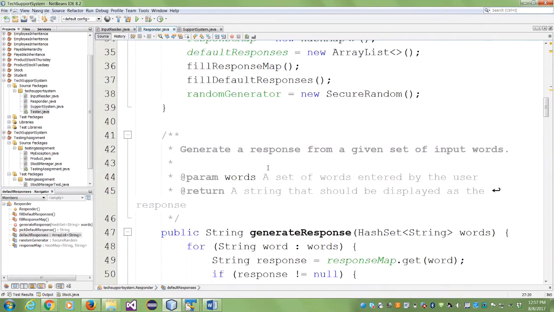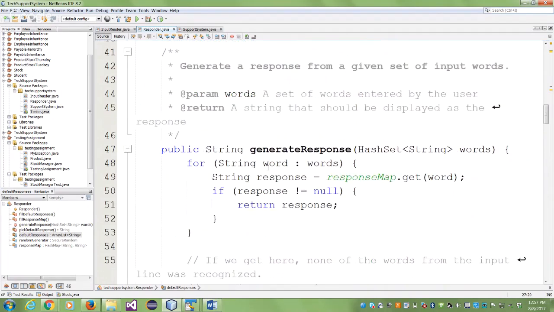Now comes the logic. How does it generate a response? What should be the logic? It should pick up a word, look in this hash map, look for this key, and give you the value. So they're called key value pairs. Okay, so what does it do?